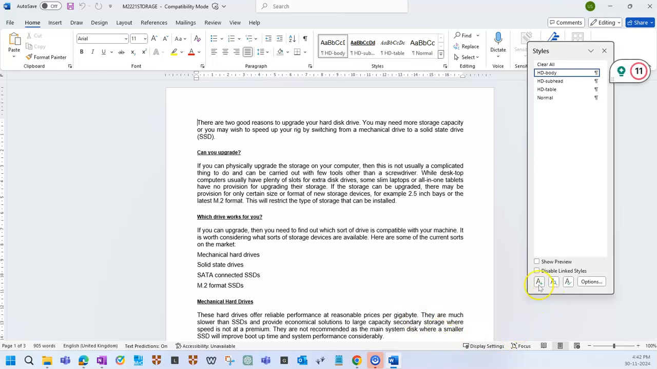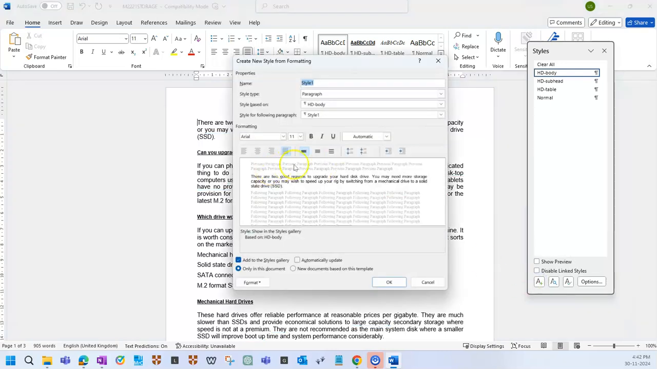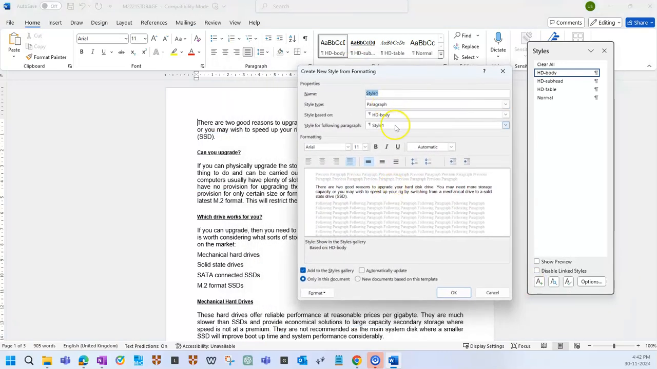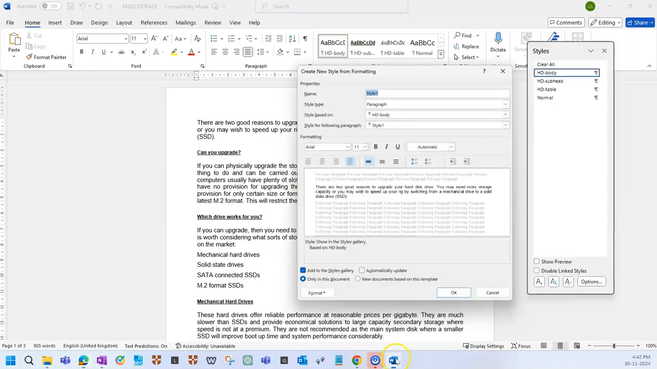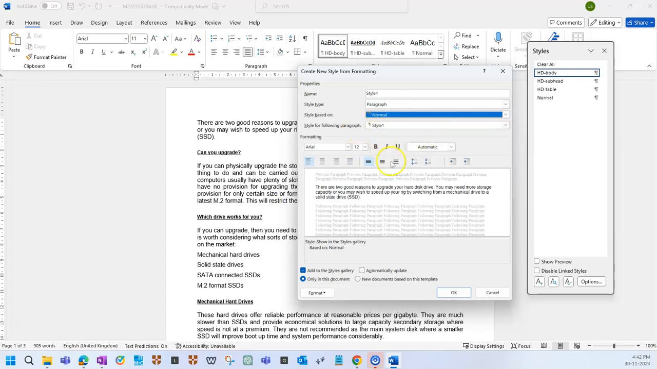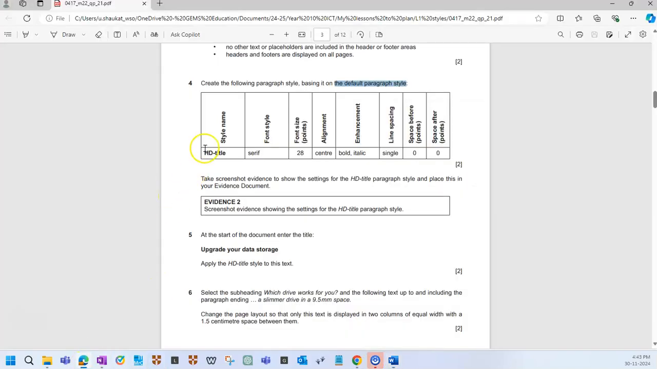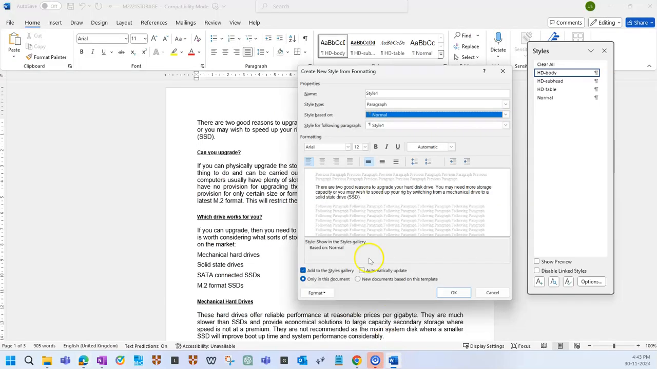To make a new style, we'll click on this tab here, and we're presented with this box. It mentions that we must base it on a default paragraph style, so I have to start off by making sure it is normal, so there are no prior settings. Let's begin by filling this in. I'm just going to copy the title to make sure it's correct: HT title.